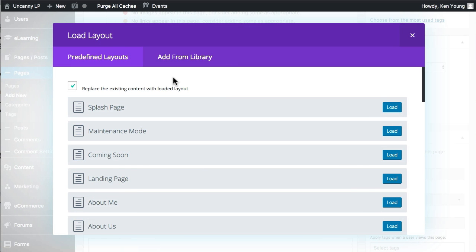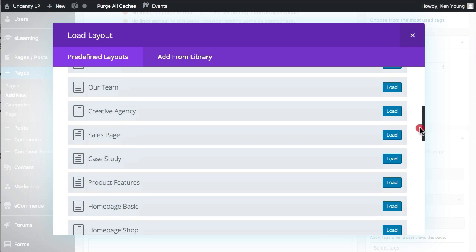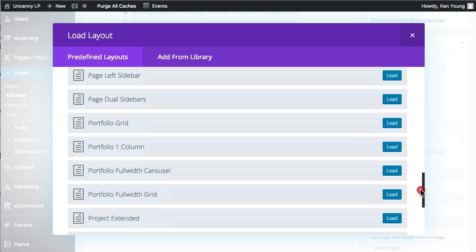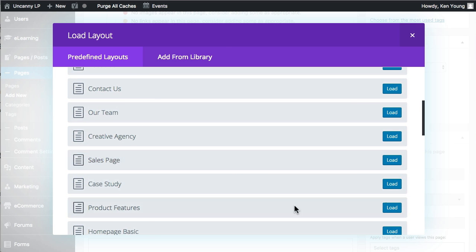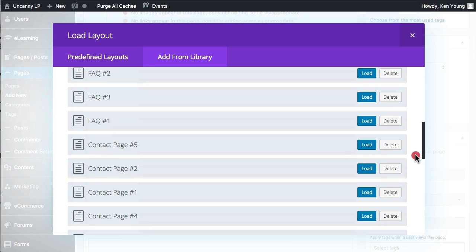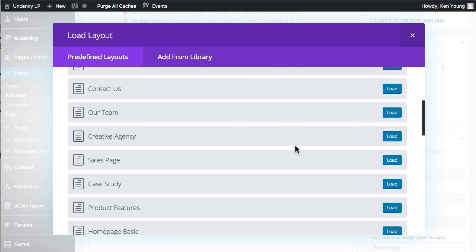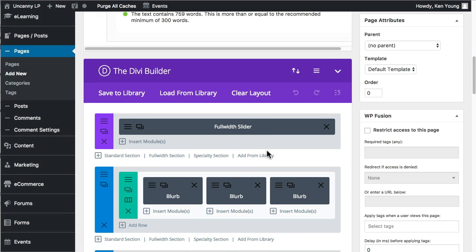So this is loading existing layouts. So here we've got a bunch of pre-built pages that could be used as a basis. So for this one, let's say I'm going to make it a sales page. And note too that there are some additional options down here that are also flexible. So let me go ahead. I'm still going to go back to the sales page here. I'm going to load that up and take a look at what's there.